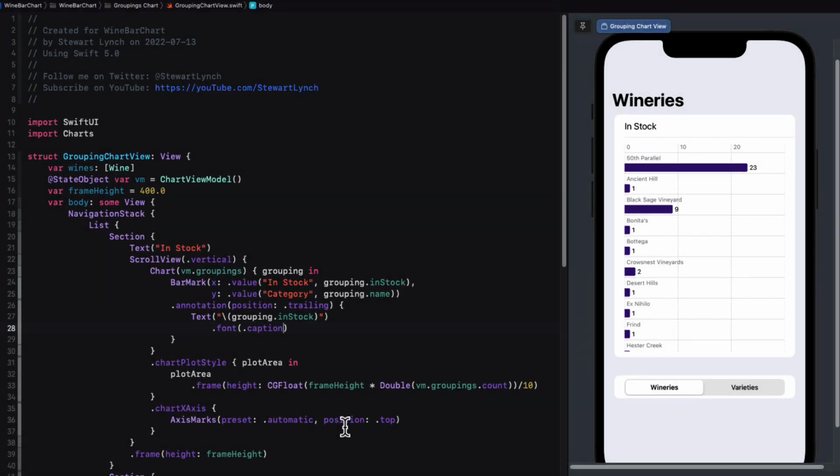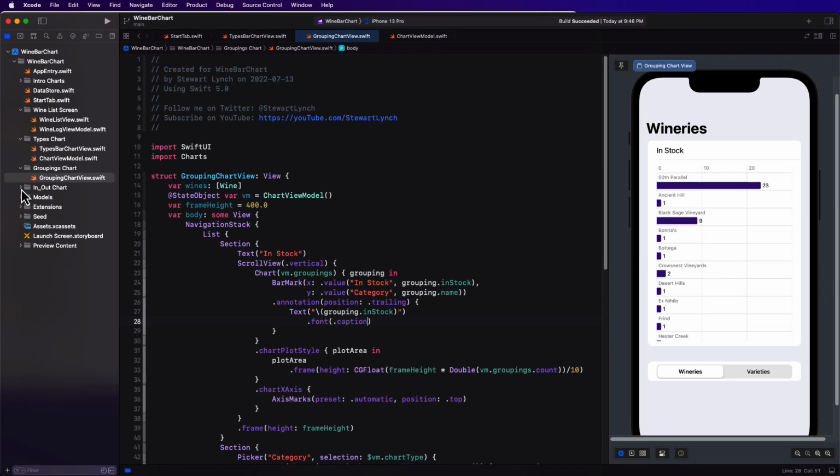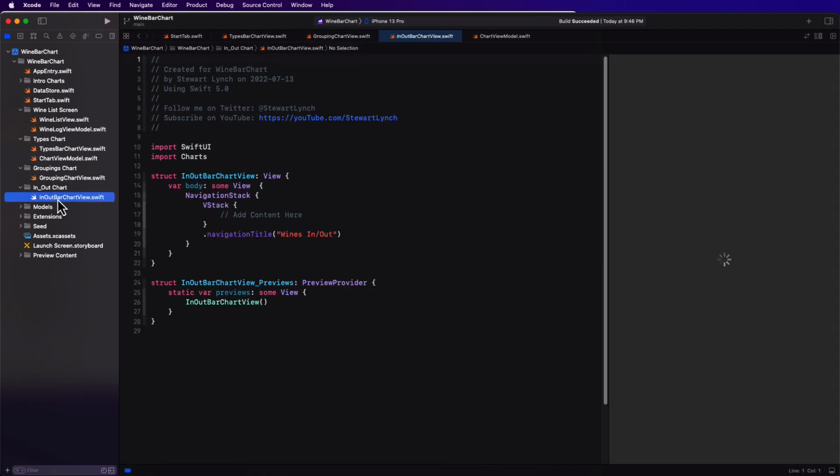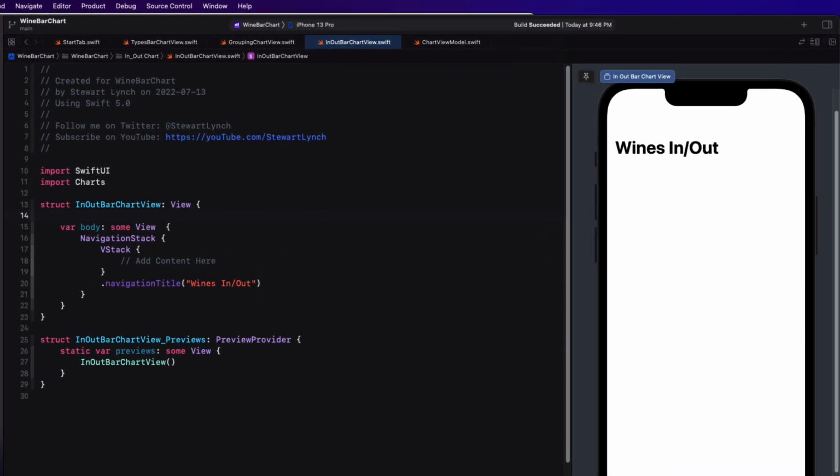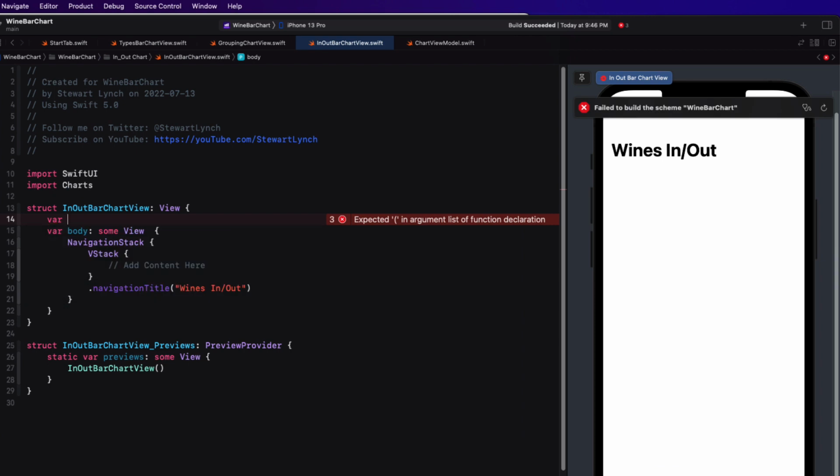If you're still with me then, in our in-out view, we'll be looking at our log entries and not our wines. So we'll need a new view model for this view. But first we'll need to be able to pass in the array of log entries from our store via our tab view to our in-out bar chart view.